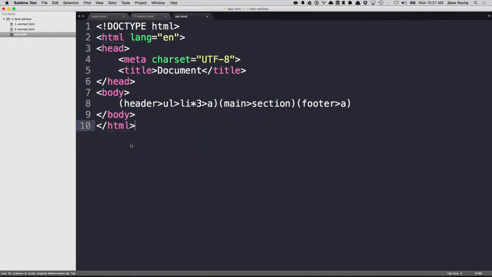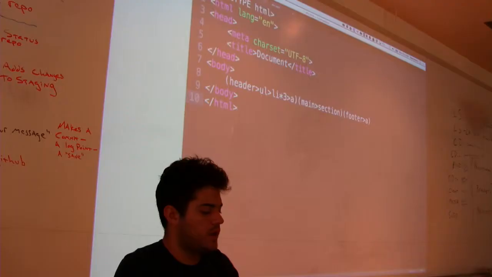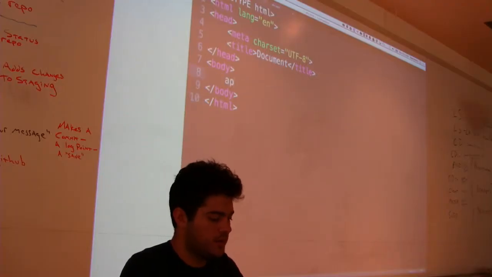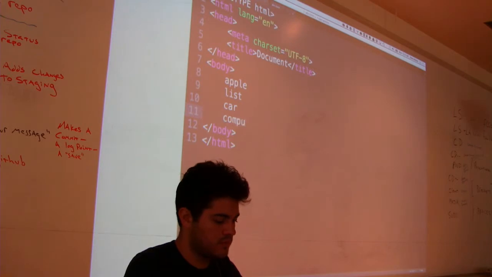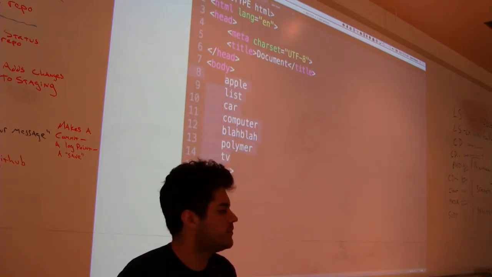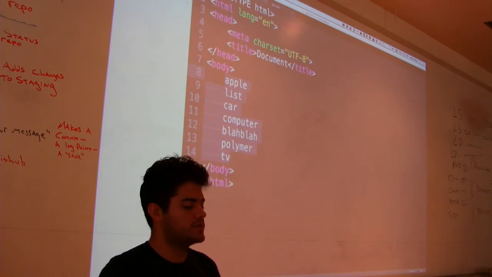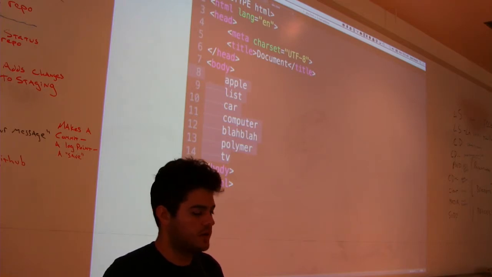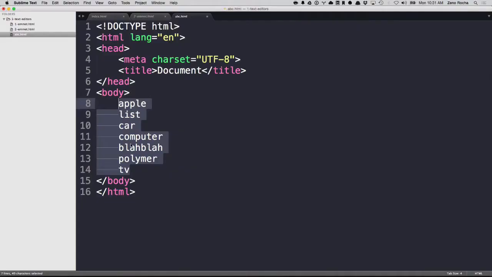And you can also wrap stuff. Like if I have a list of items, and you select all of them, you could just wrap this content with this wrap abbreviation feature of Emmet.